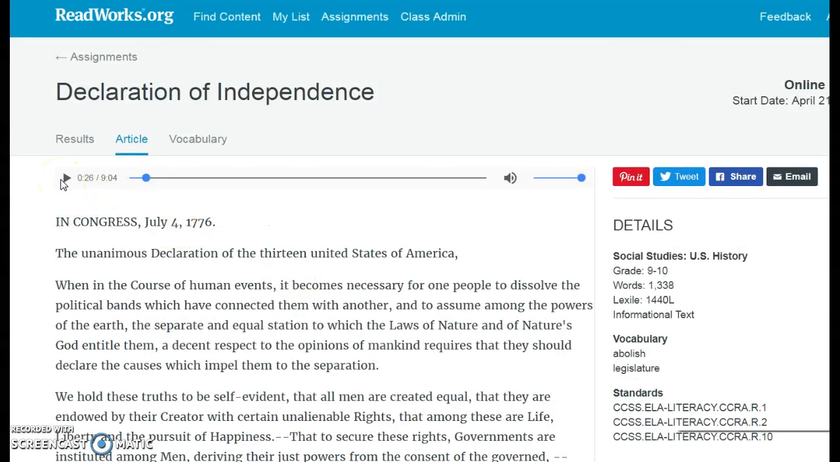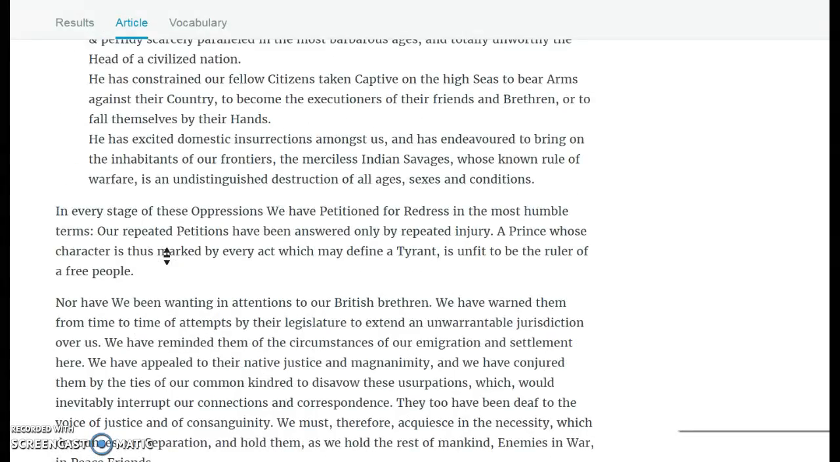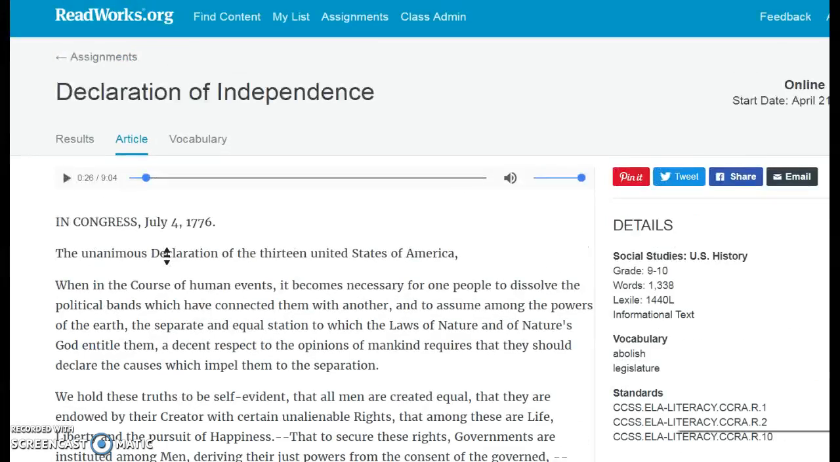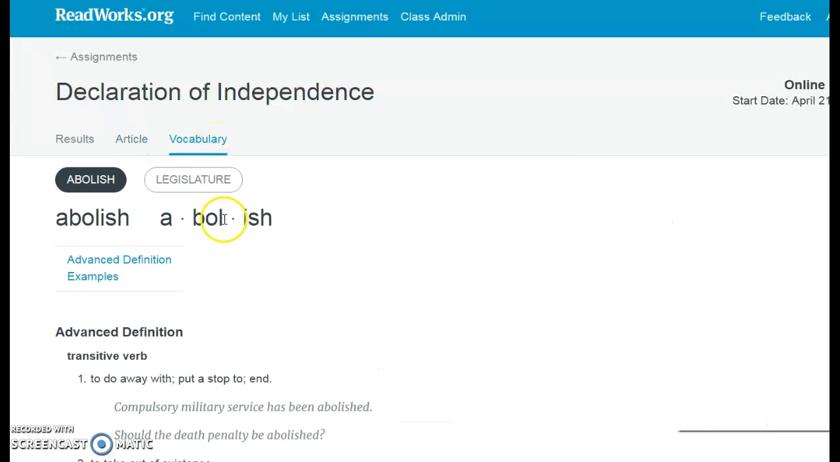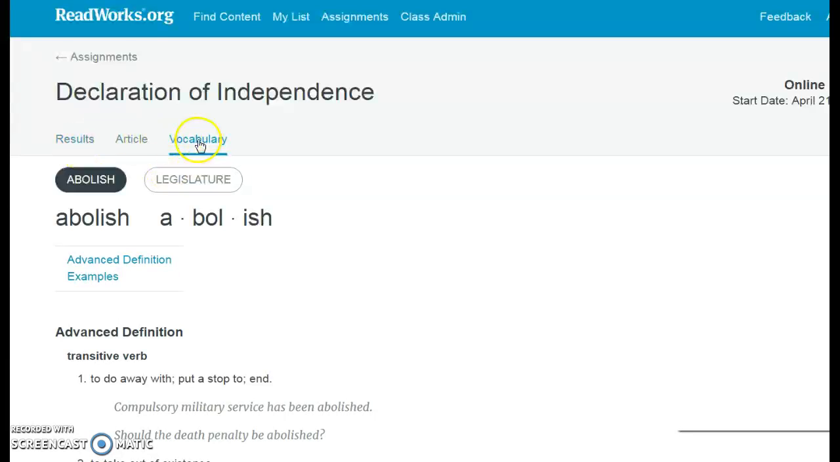So each one of these articles is also going to come with a narrative so that you can actually listen to what is on the page in addition to or instead of reading it. And for some of you, that may be a better approach for this than just straight reading the particular subject. And then again, there's going to be vocabulary attached to each one of your articles.